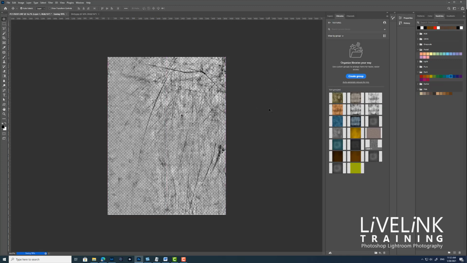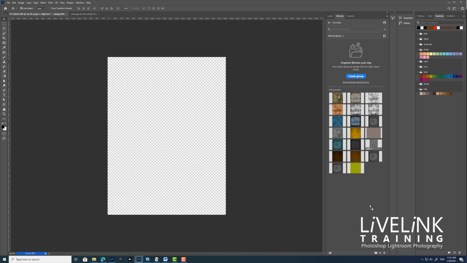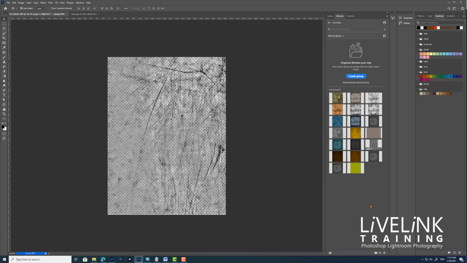Okay, now my Libraries panel's open. I'm going to try and get hold of this little black piece here. If I go in the middle, it won't do it because it's just transparency. So I need to click on something, and then I can drag that texture and drop it into my library. And that'll come up in a sec. There it is, Layer 1.